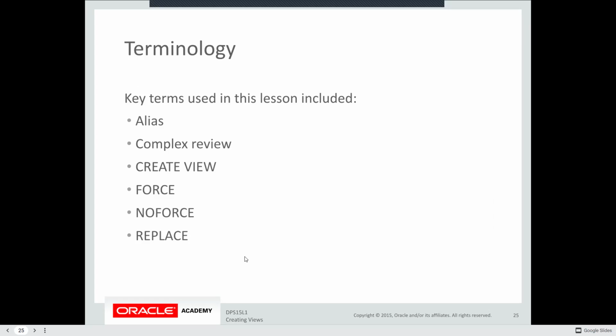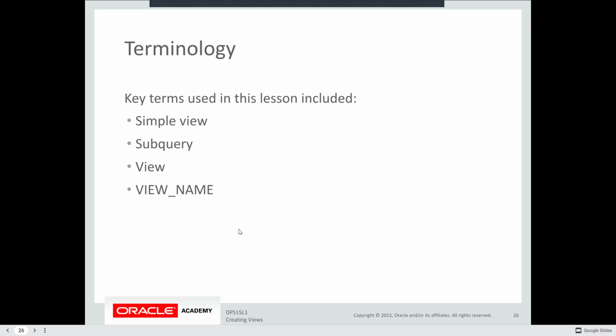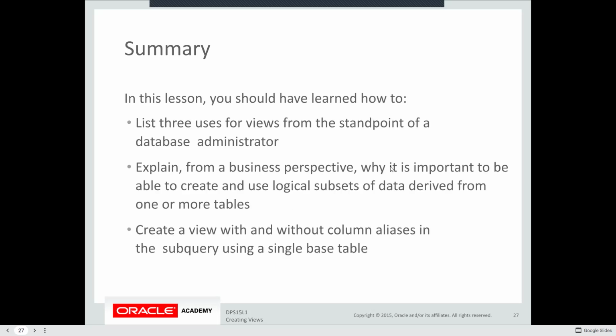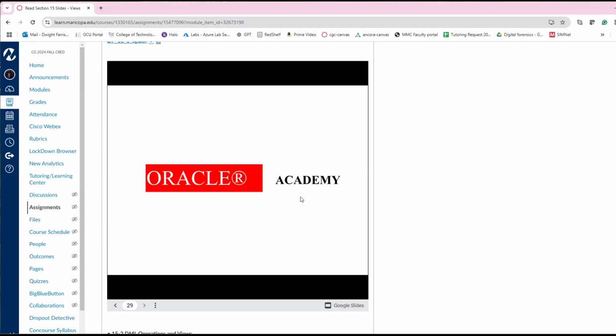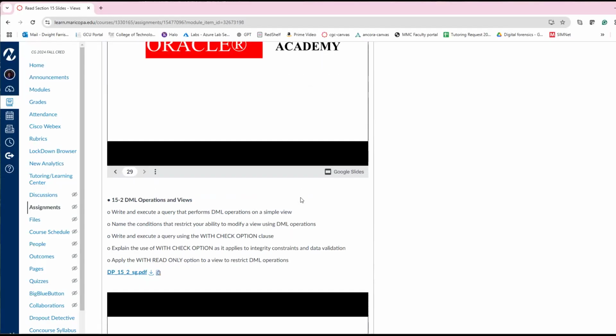What is a view? Our terminology: aliases, complex view, force, no force, replace, simple view, subquery. Remember, the subquery is the query that essentially creates the view, and the view name, as you saw in the example, comes after create or replace. All right. Hopefully that's a useful summary. Okay, so that's the first introduction to views.